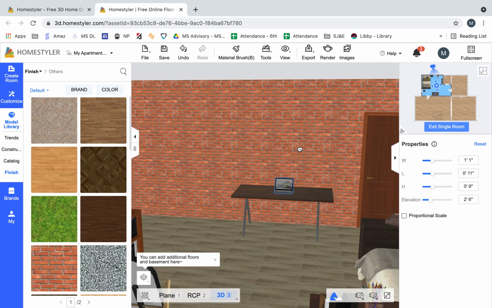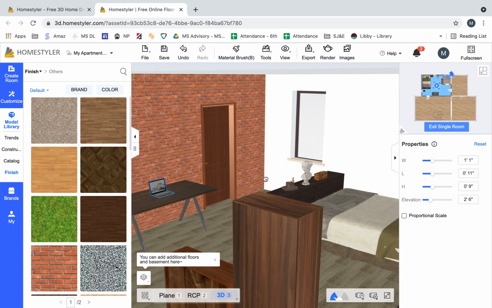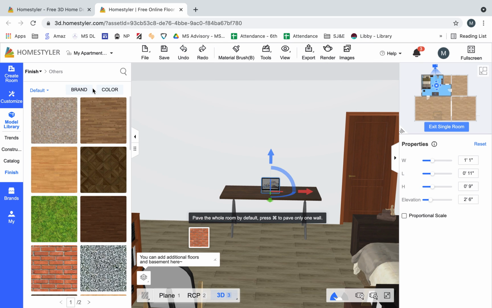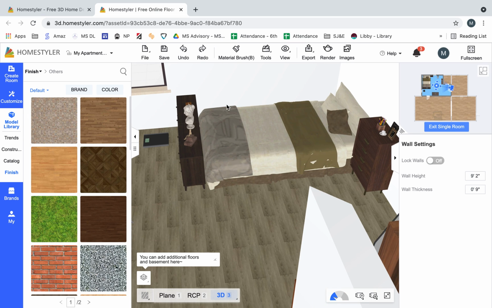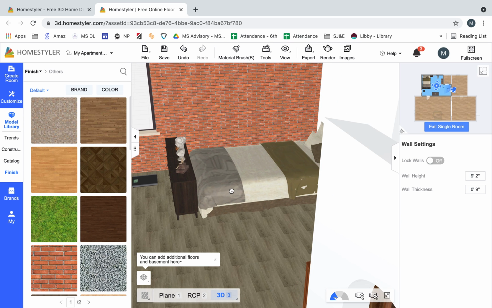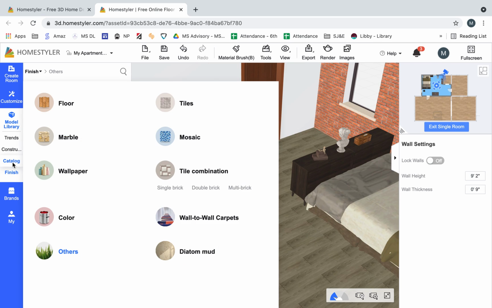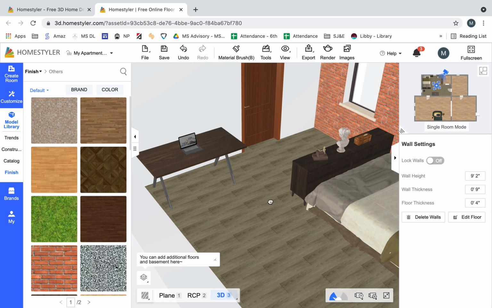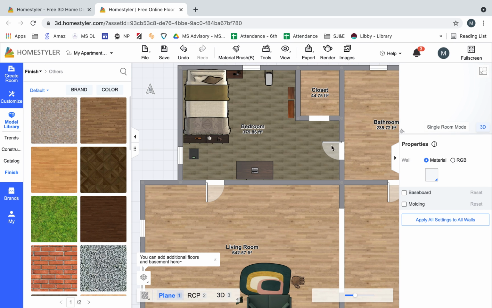Now, let's see. It kind of looks a little different. You know what, I'm going to undo that, y'all, and instead, one sec, I'm going to make this wall brick over here. There it is. I like that better. You might not like it, and that's okay. That's what you like. I'm designing my own thing here. Now, I'm going to exit single room. Y'all, you can do whatever you want with each of the rooms. I'm going to click back on plan view.